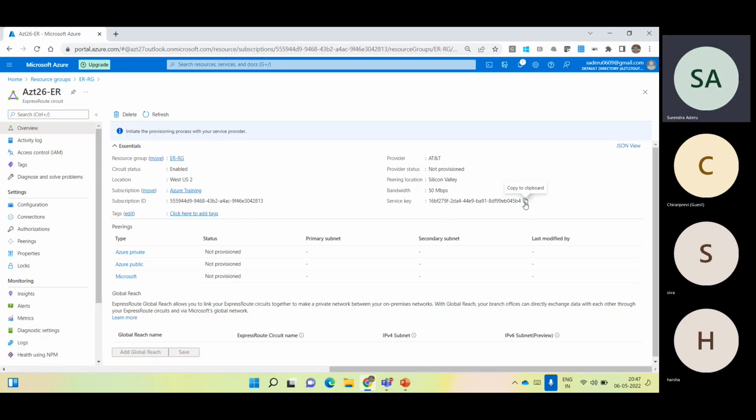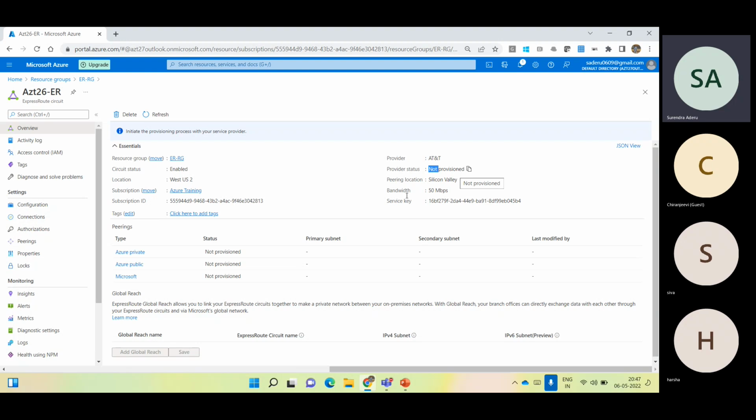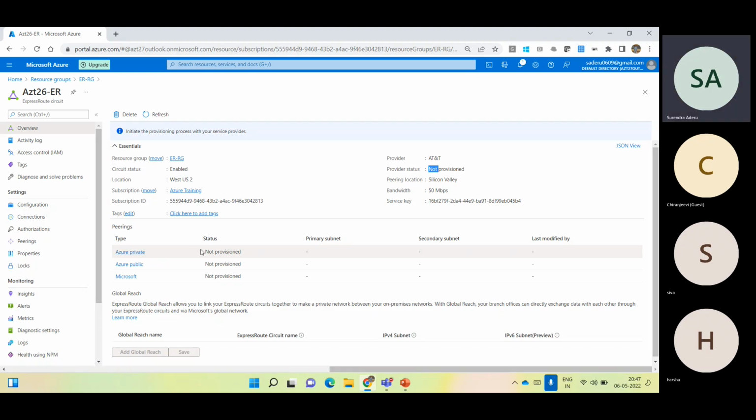Okay. Once it is provisioned by your service provider, you could see the service status here. Are you able to see the service status? It will become provisioned state. Instead of not provisioned, it will change to provisioned state. Once it has been provisioned, you could see something called Azure Private here. Here also, it will get changed to provisioned.